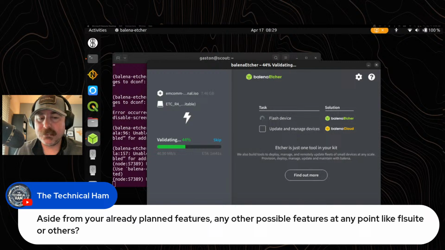I have time for a few more questions as the validation is still in flight. And the technical ham has, aside from your already planned features, any possible features at any point for FL Suite? Yeah, so FL Digi Suite is in the plan. In fact, I already built an entire integration for FLDigi, FLMsg, and FLAMP. And I even built a custom map interface 2 years ago. And that's part of the stuff that's coming into EmComm Tools. I just don't want all of those prototypes coming in.